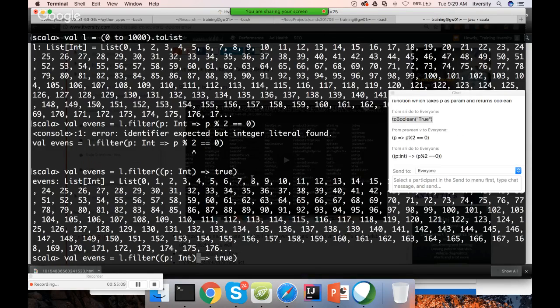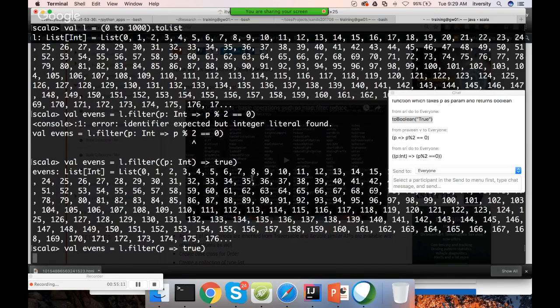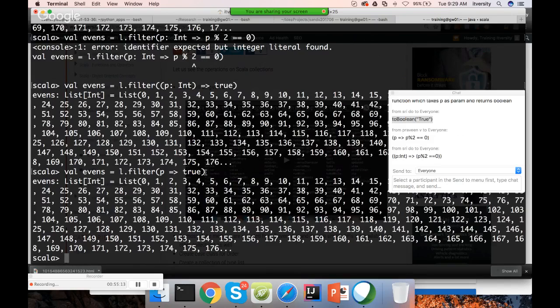If I remove this, even with this it will work. Here, for each and every value, I'm returning true. As I'm returning true, it got all the numbers. Now, if I want to get only the even numbers, I need to use p. Thank you very much, Sri. You saved my time. Otherwise, I would not have troubleshot that fast.